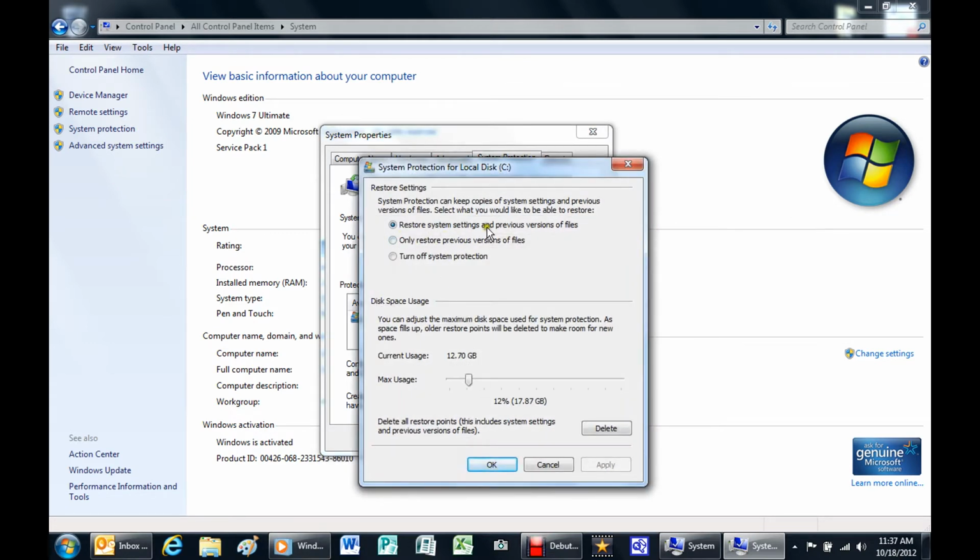At the top, click Restore System Settings and Previous Versions of Files, and then below, move the slider until it shows 8 to 12% for max usage. This is only a guideline. You can use more and you can use less space. 8 to 12% is just a good mid-range.